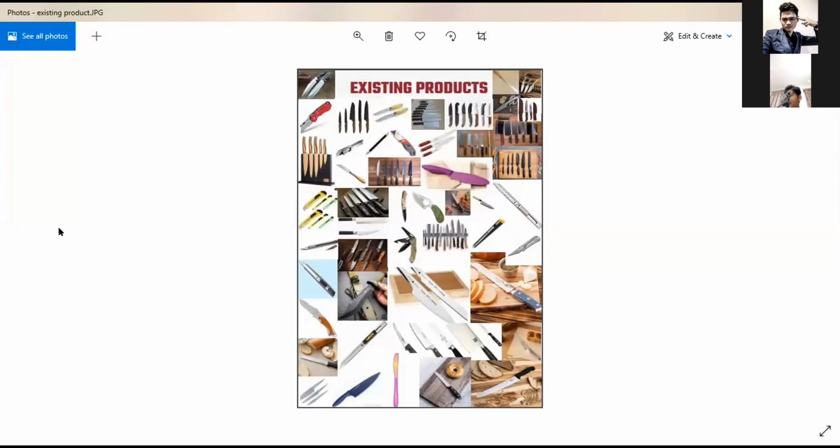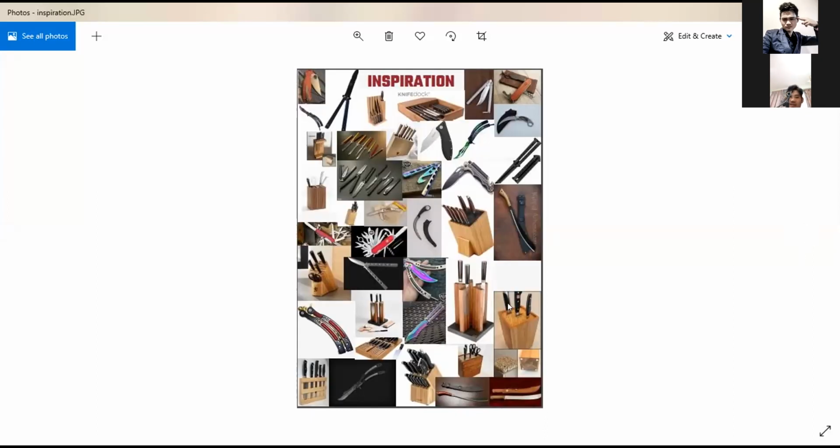Here are the existing products of the knife. As you can see, it comes with different kinds of designs, shapes, and colors too. Then here comes my inspiration, how they design the knife. You see there's a curvy knife, the colorful knife, and how the safety is designed with it. As you can see, the knife handle can be used as a case by itself to cover the blade.